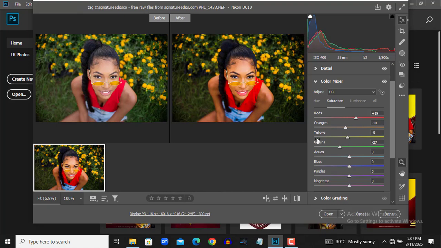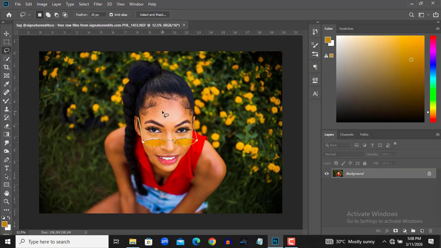Now let's correct the colors. Sometimes a photo may look too yellow, too blue, or too dull. Use the temperature slider to make the image warmer or cooler. Move it to the right for a warmer tone and to the left for a cooler tone. Then use the tint slider to remove too much green or magenta.